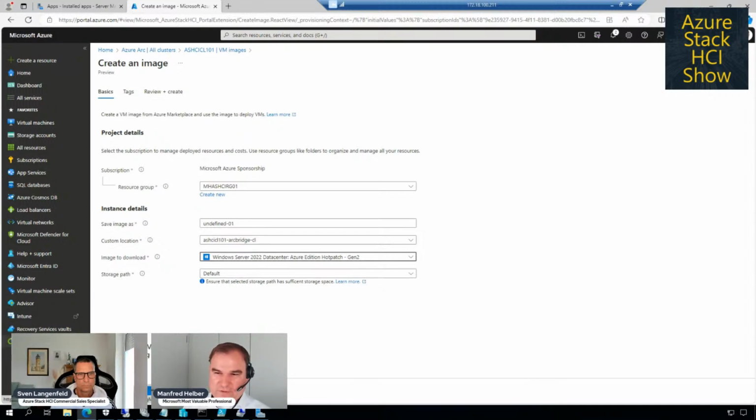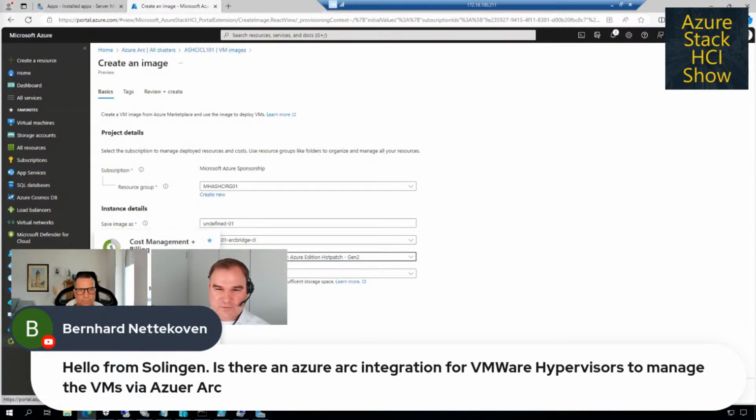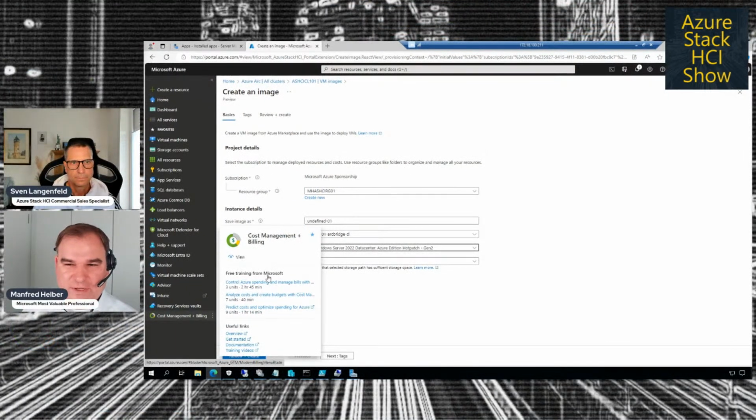So we have a question in the chat. It says, hello from Solingen. Is there an Azure Arc integration for VMware hypervisors to manage the VMs via Azure Arc? So there is an Azure Arc resource bridge available for VMware, but not for the hypervisors. You will need the vCenter.